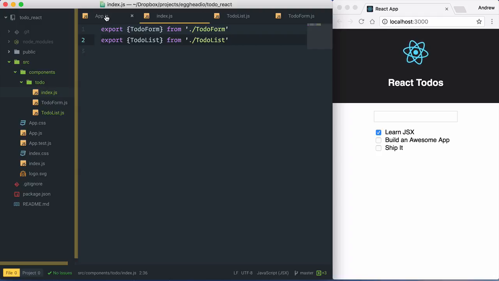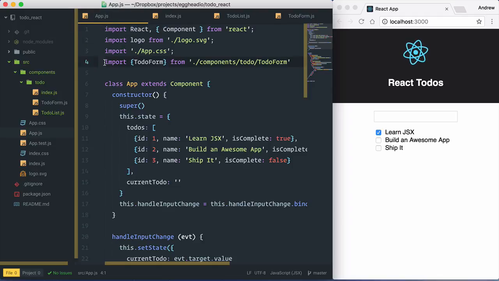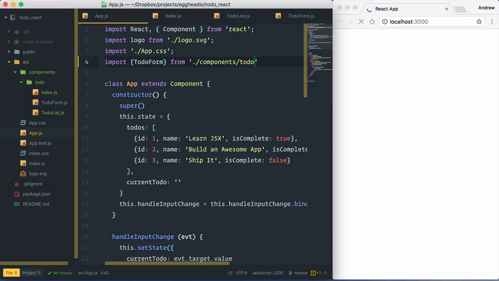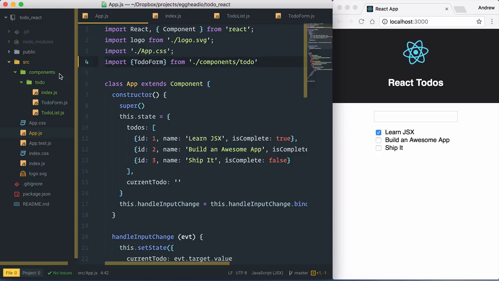So now let's go update our app.js file. So we're going to take this import where we're importing to-do form from component/to-do/to-do form. And we're just going to cut that down to component/to-do. We'll save this, and when the browser reloads, we'll know if our form still shows up. And everything appears to be in working order.